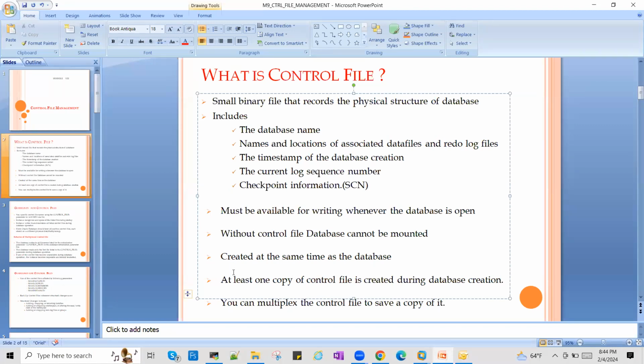So when you create the database, this control file gets created automatically. At least one copy of the control file is created automatically. But generally, everybody recommends, whoever uses Oracle database, doing a multiplexing of the control file. Multiplexing of control file means just making multiple copies of the control file. We will see today how to make multiple copies of the control file and how to update the parameter file so that all the control files are updated simultaneously.